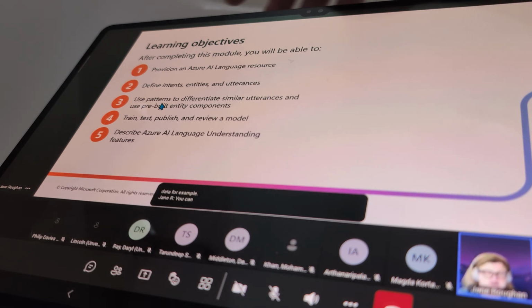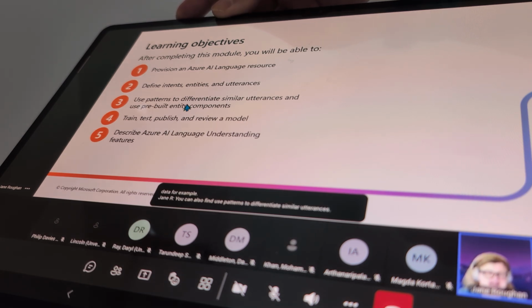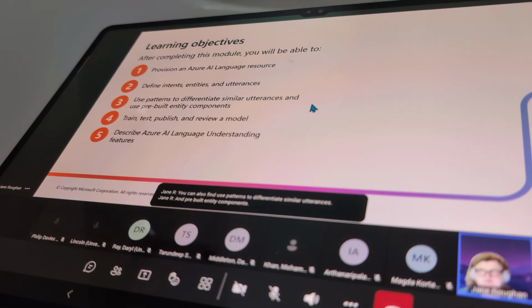You can also use patterns to differentiate similar utterances and pre-built entity components. So there's lots of examples of food, location, various things that you can use out of the box.